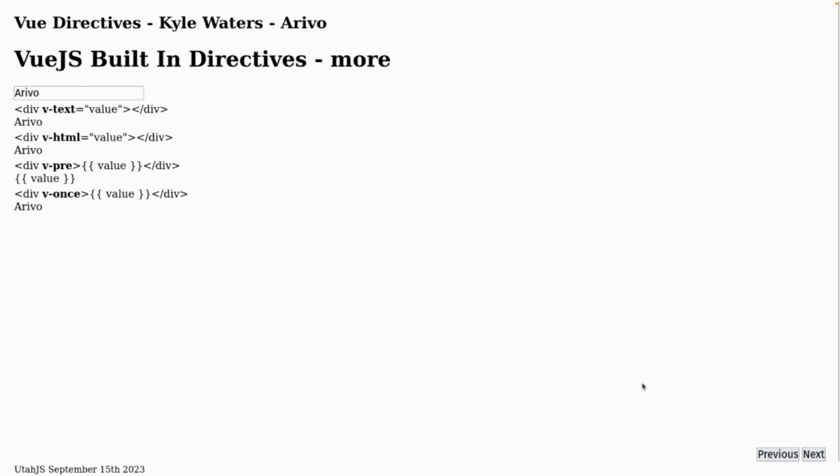Now some less common directives. I have never used these outside of this presentation. There's a vtext one, which will just drop. So here I have the input. I have a vModel set to value. And so with vtext, it just sets the content to whatever the value is in that variable. With vHTML, it will actually render that content. I'll show that in a second. If you do vpre, it'll just show you what's in there, much like the pre tag.